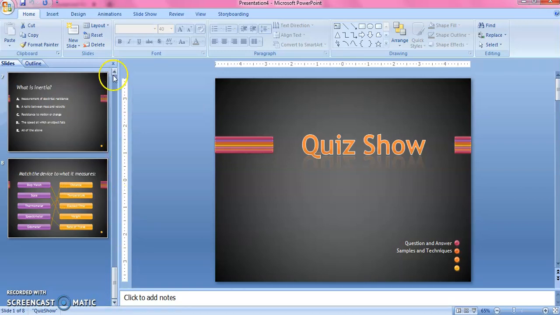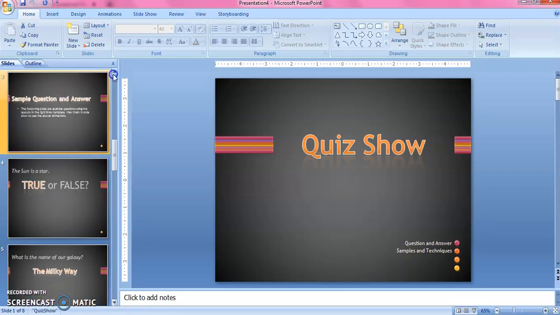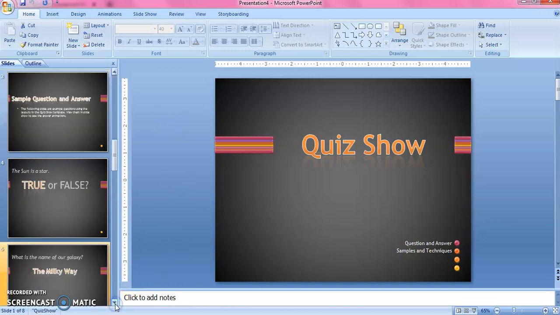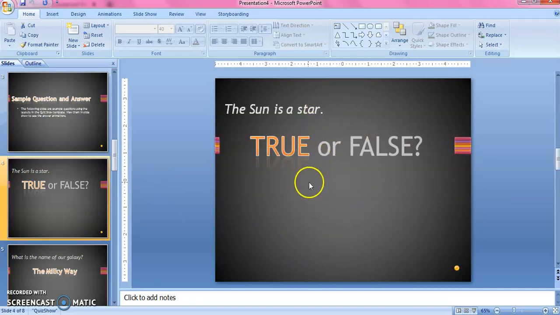So all you have to do is put in your own questions. If you want to create a quiz show using a PowerPoint presentation, you can simply change the questions. You don't have to bother about the appearance of your slide, or about how the questions and the answers will appear on your slide. Nothing. The content is preset.